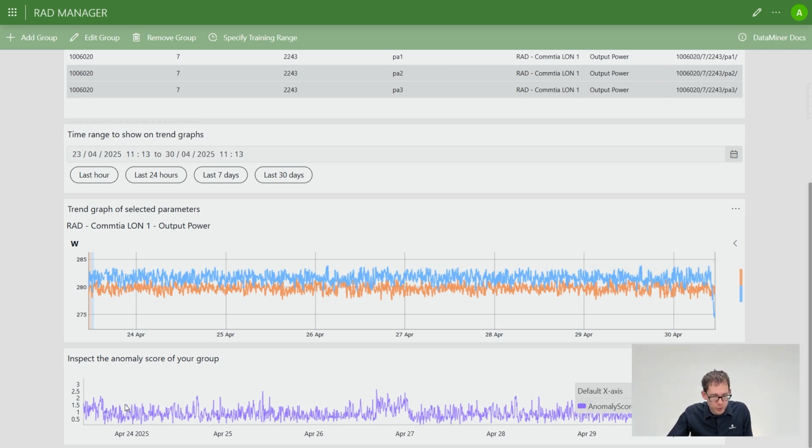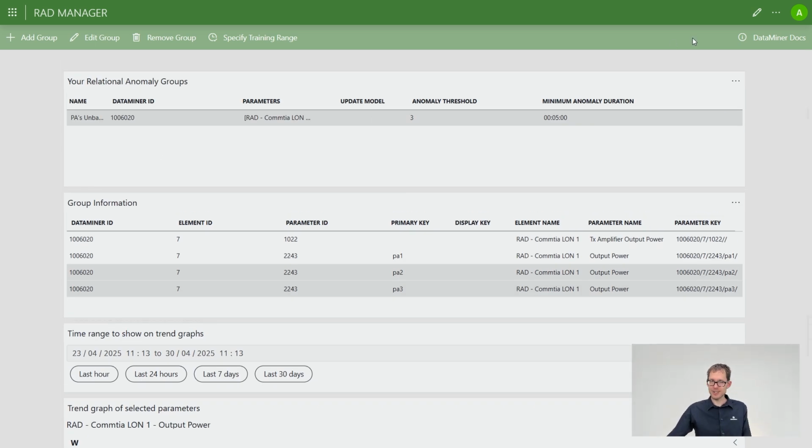On the bottom, we have what is called the anomaly score graph. Basically, this is a representation of how strongly the algorithm believes that something is wrong. So here at the end, you see that the blue and the orange lines start deviating from each other, and the algorithm picks up on that because the anomaly score increases. The algorithm gets more certain that something is wrong, and because of that, an anomaly is triggered. All right? I hope that was clear.